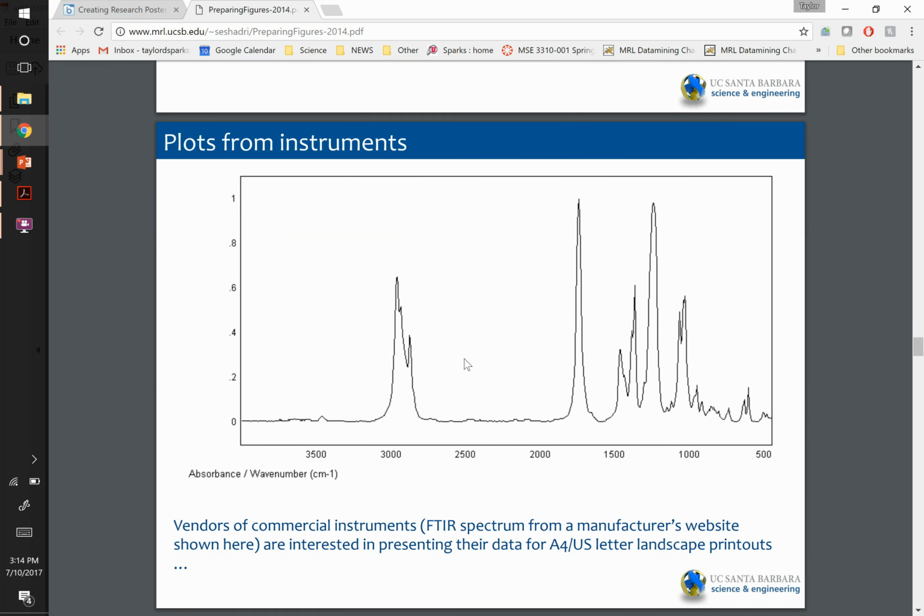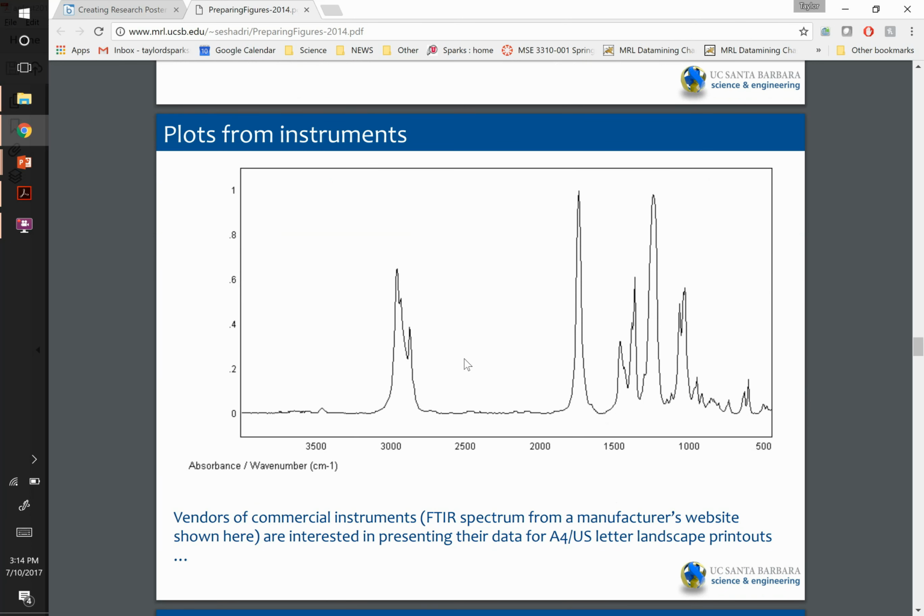Okay, plots from instruments. How many of you guys use a spectrometer or something where the instrument just spits the data out? A diffractometer or something? Maybe half of you guys, or I don't know. It's pretty common. And oftentimes these machines, because your advisor's cheap and doesn't want to buy a new instrument, he or she says, oh, just take the data, screen capture it and use that. That's terrible, because the screen capture of these things can be really wrong.